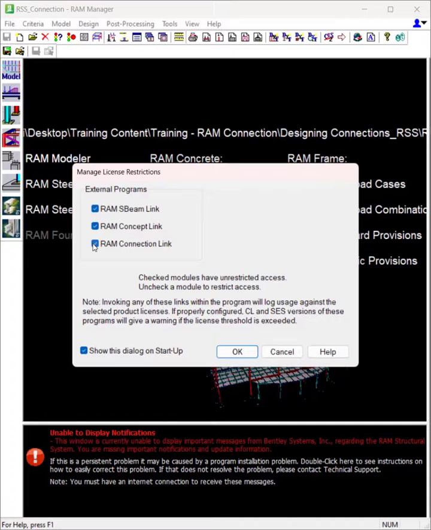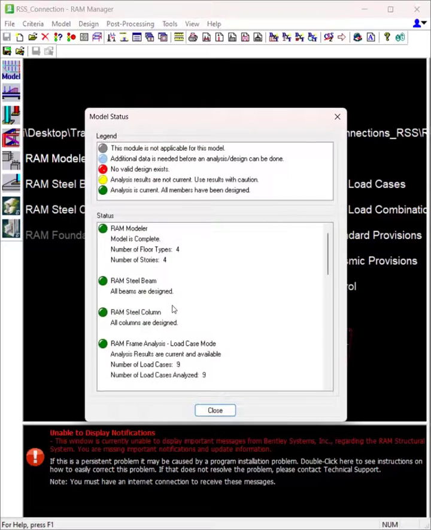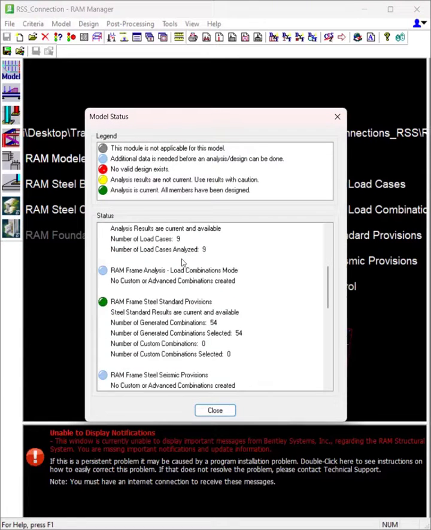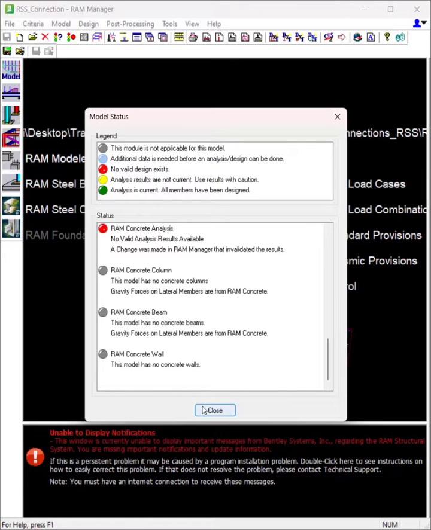This includes activating the RAM Connection license, analyzing and designing the building structure in RAM steel and RAM frame, and generating the steel design load combinations in RAM frame steel.